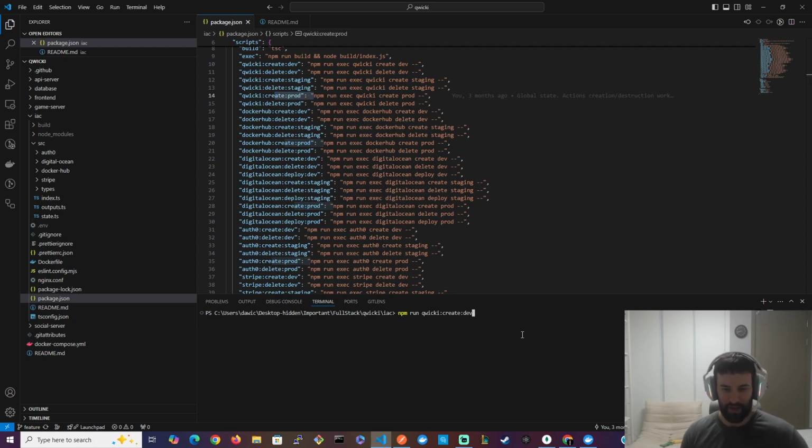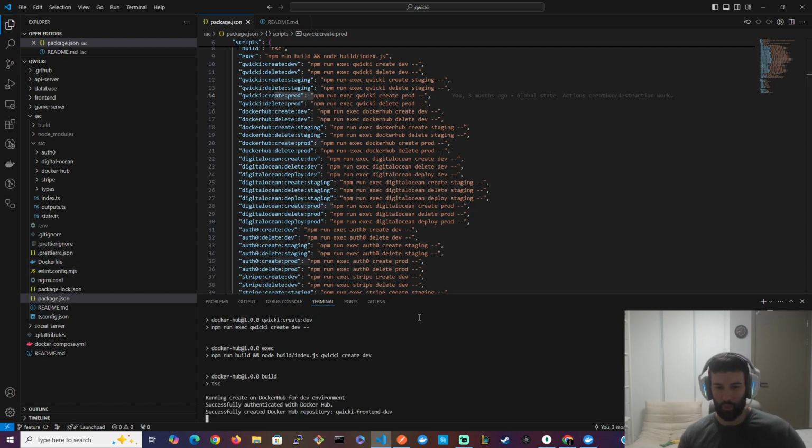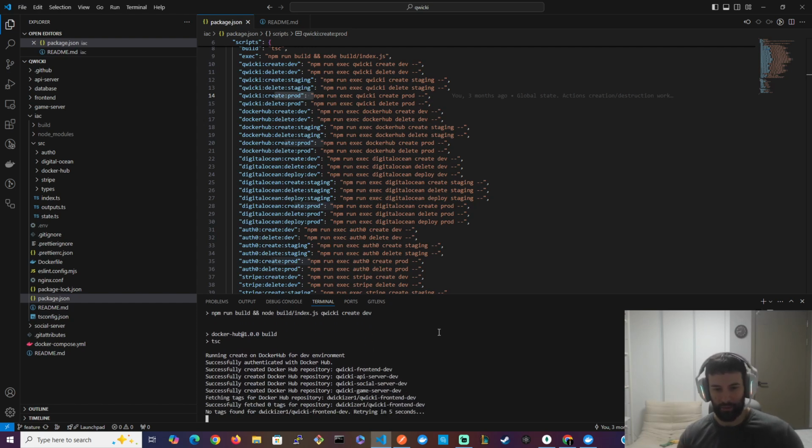So I'll go ahead and run this command here. I'm just going to spin everything up. So it's npm run qwicki create dev. And what this will do is go through programmatically and begin to spin stuff up in the order that I know it needs to be spun up in. And this was done with a lot of trial and error of going in and manually doing all this stuff and then figuring out how I could do it programmatically.